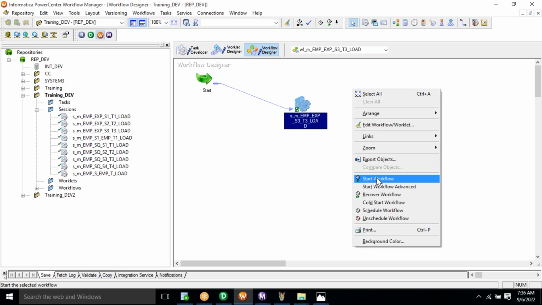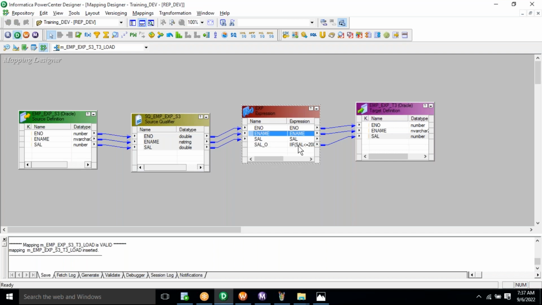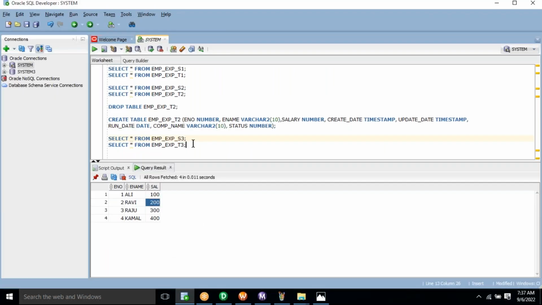So right click, start workflow. As soon as we click on start workflow, it will start executing. Row by row, it will send to the expression, and then it will pass the salary here. It will check the salary for the first record. If the condition is true, then it will add 100. That calculated salary it will send to the target, and then the second record, third record, like that, one after the other. Now in the target table, if I execute this query, we can see that for the first and second record, in the source we have 100 and 200, and after calculation we have got 200 and 300.